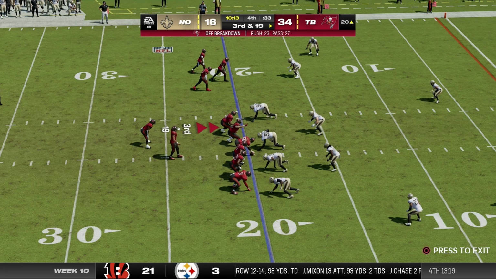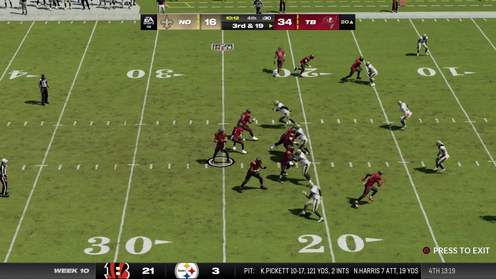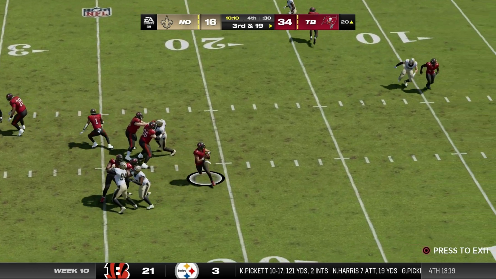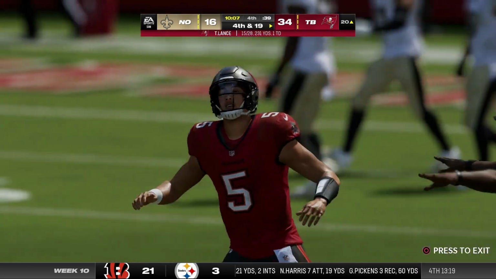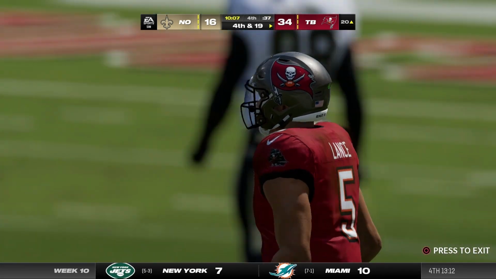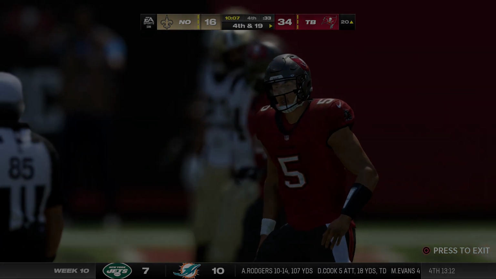Well, let's see here. Last time we were in this situation, we had a touchdown to Watkins. Can we get something similar? Lance steps up. And why didn't you? What? There's nobody there. He could have got the touchdown. What in the hell was that?